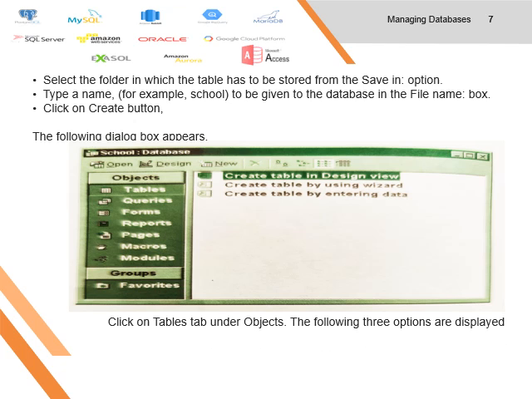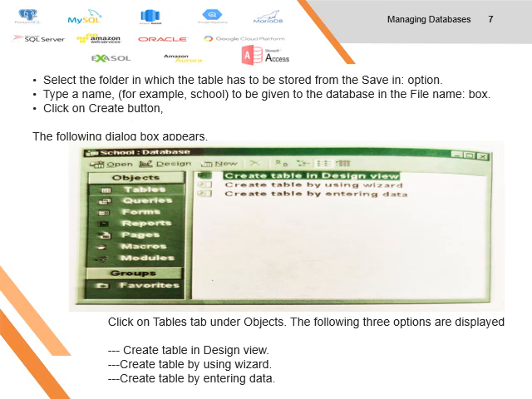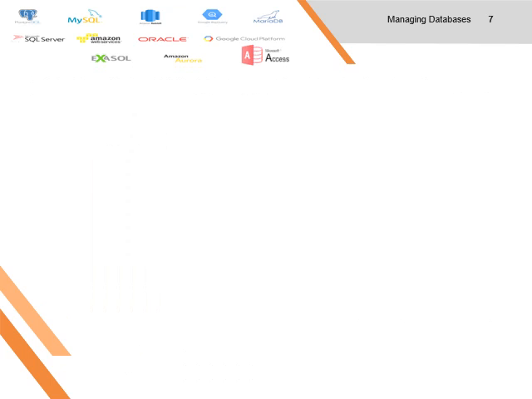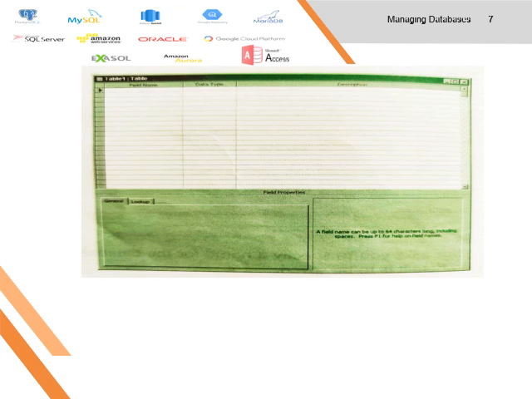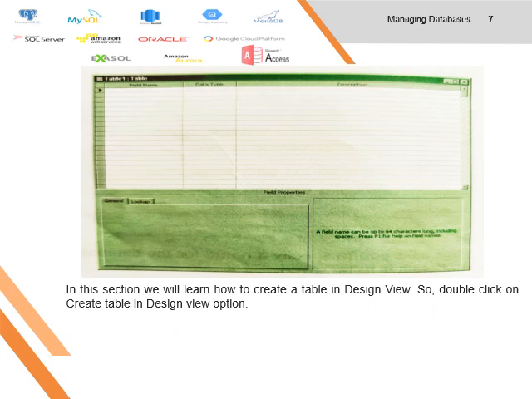Click on Tables tab under Objects. The following three options are displayed. Create table in design view, create table by using wizard, and create table by entering data. In this section, we will learn how to create a table in design view. So double click on the create table in design view option.